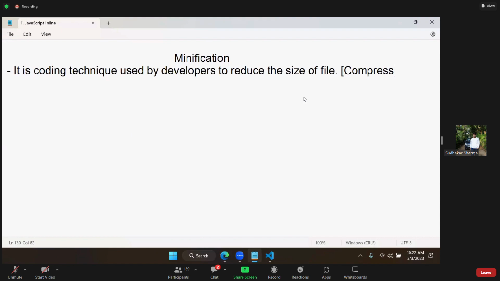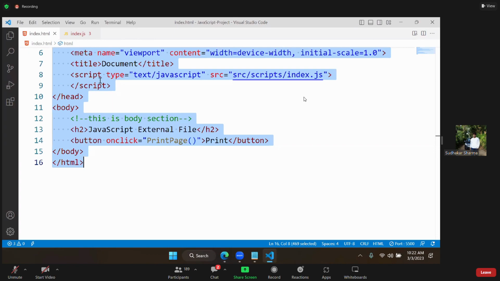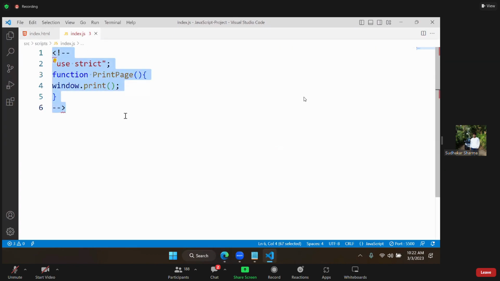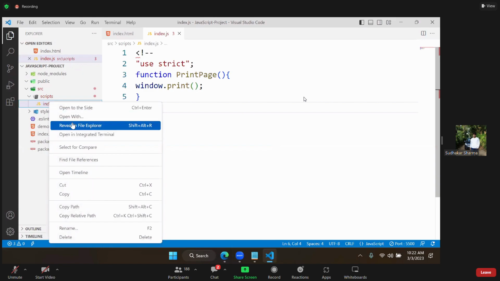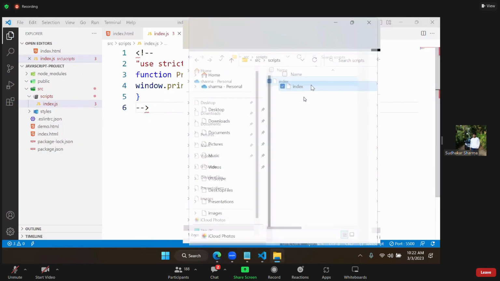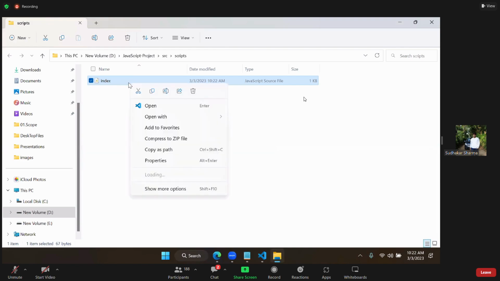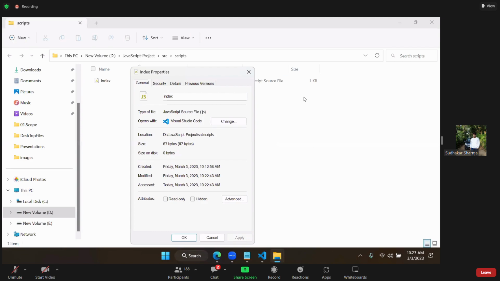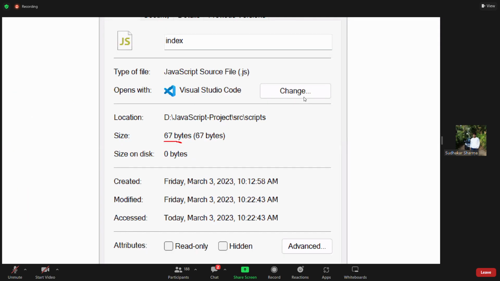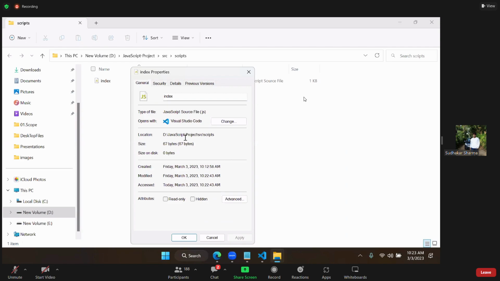Why? Because generally, when you are writing code, you can see I am writing the code in index.js. Here, there are only 6 lines. Let's see how much space it occupies. I will open in Explorer, right click on the file and properties, and it is 67 bytes. That means 6 lines of code is 67 bytes.